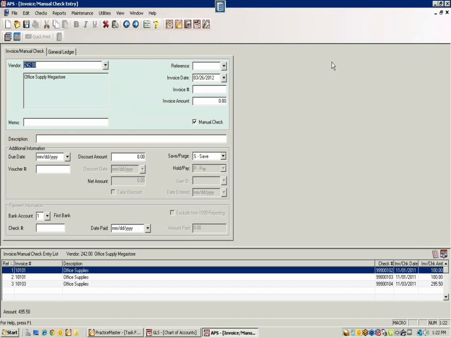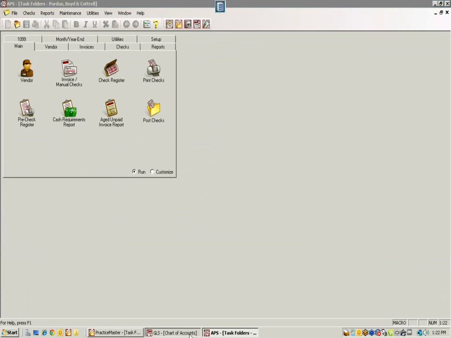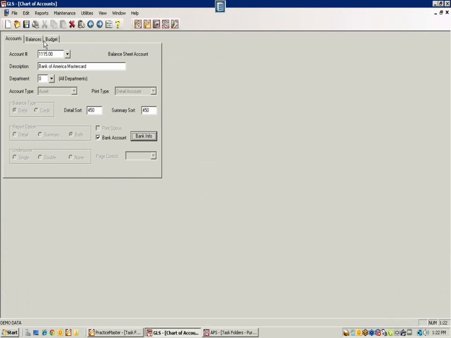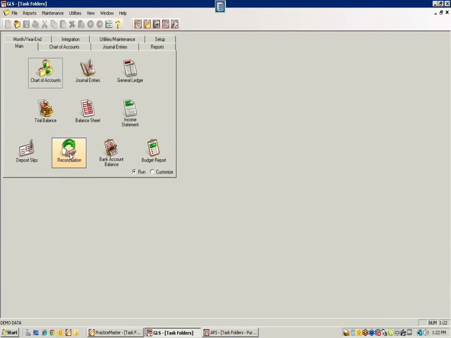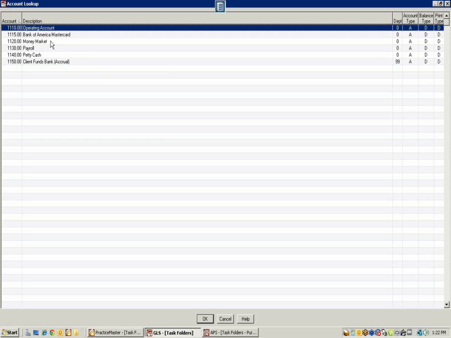You'll remember that when I set up the GL account, I set it up as a bank account, and the reason I did that was because I wanted to be able to go into General Ledger and use reconciliation to reconcile that credit card.